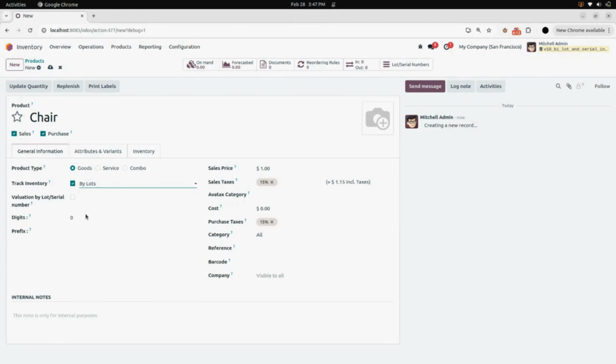After that, you can add digits under here. Here I am adding 5 digits for chair, and according to the name of the product, I am adding my prefix as CHR. After that, I will add the sale price and also the cost price. Here, after saving, we can see our product is created.